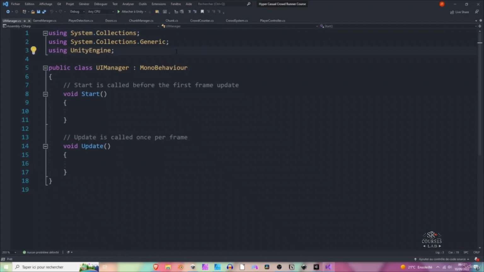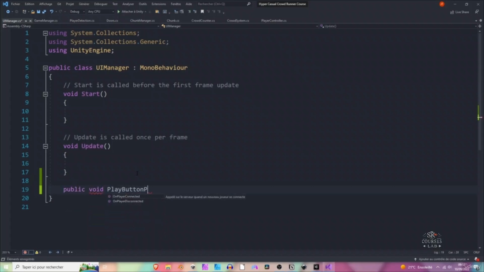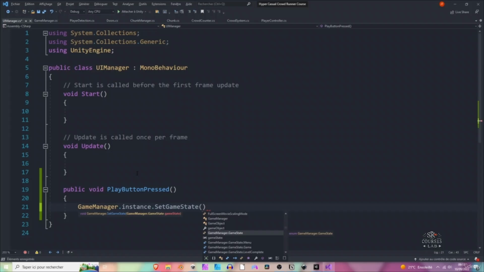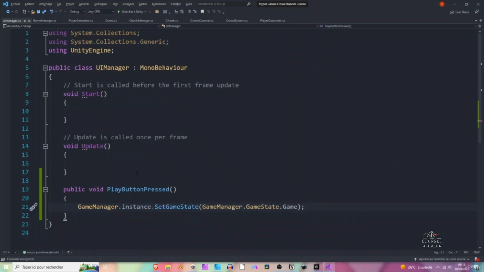Nice. Now we want to create a new method. It's going to be a public method, void play button pressed. Okay, so let's do that. This is the method we are going to attach to our play button to detect any press of the button. And in this method, we're going to say game manager dot instance to call the instance of the game manager dot set game state, and we're going to set the game state whenever we press the play button.